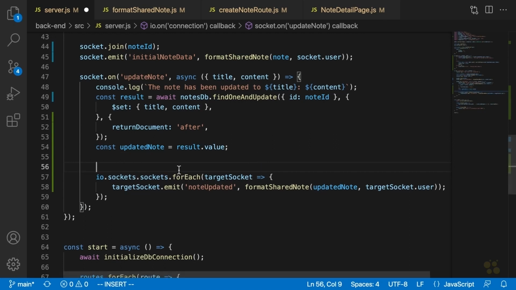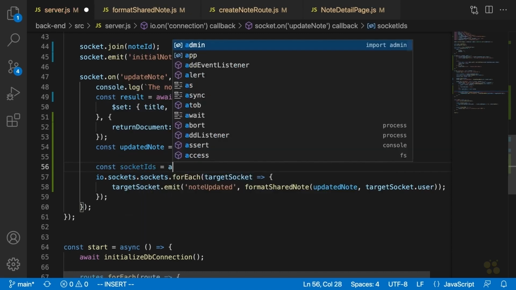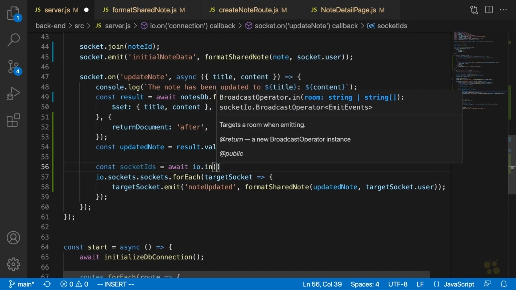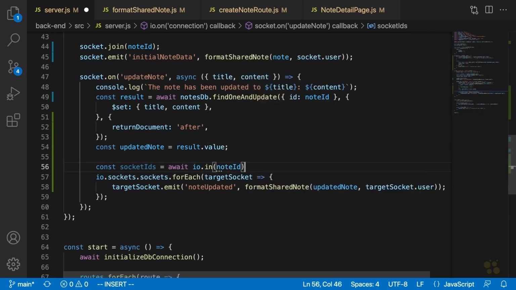The first thing we have to do is get all of the socket IDs from the room. For some reason or other, socket.io only lets us get the IDs from a specific room, whatever. So the way we do that is by saying const socketIDs equals await io.in, and then the room name here, which is going to be the note ID, and then we're going to say .allSockets. Okay, so at this point we have all of the socket IDs that are in that room.